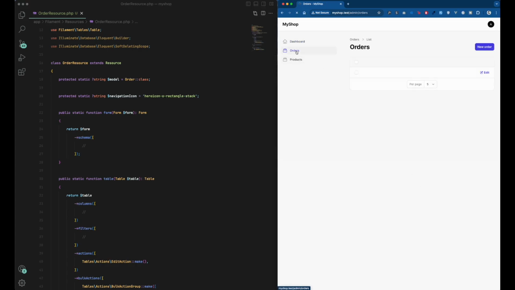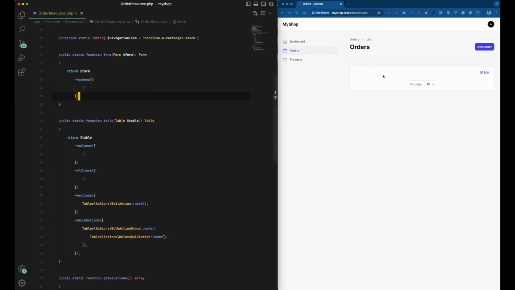Okay, let's go to the orders. We can add a new order from here as well, but you can define the form if you want. But first of all, we need the columns so we can view any orders that have been submitted from the front end. So let's go ahead and define the table.